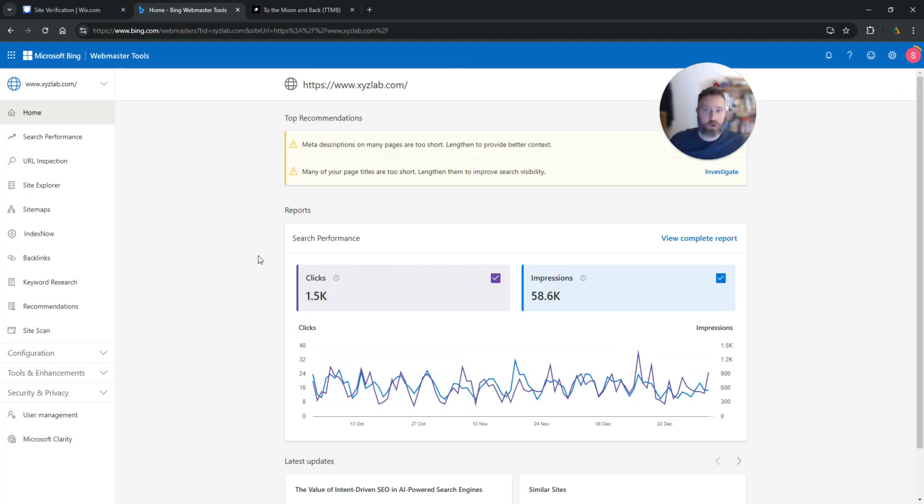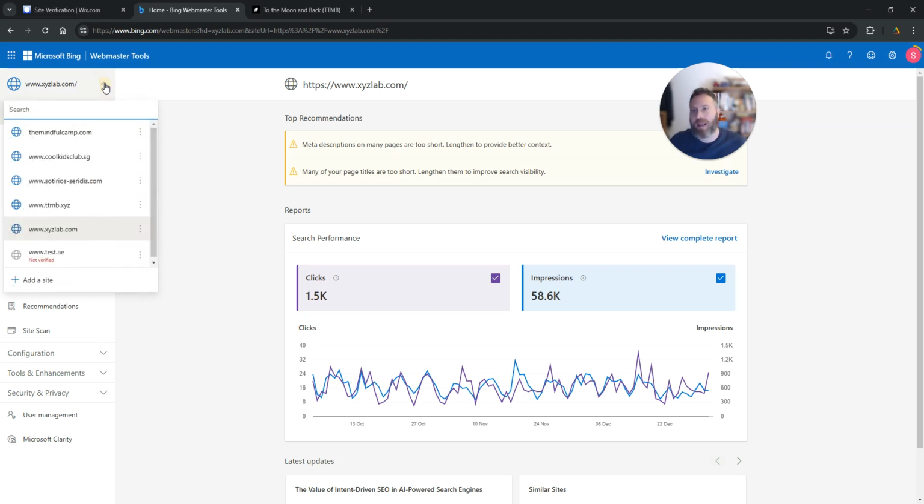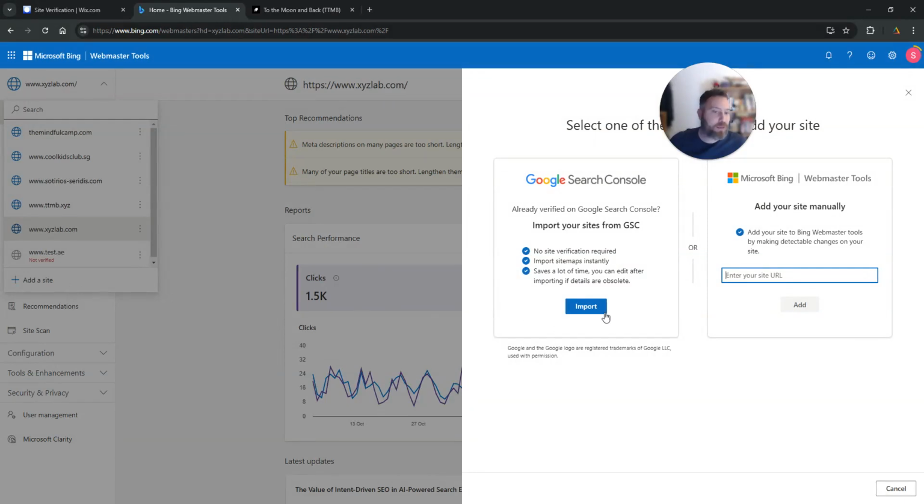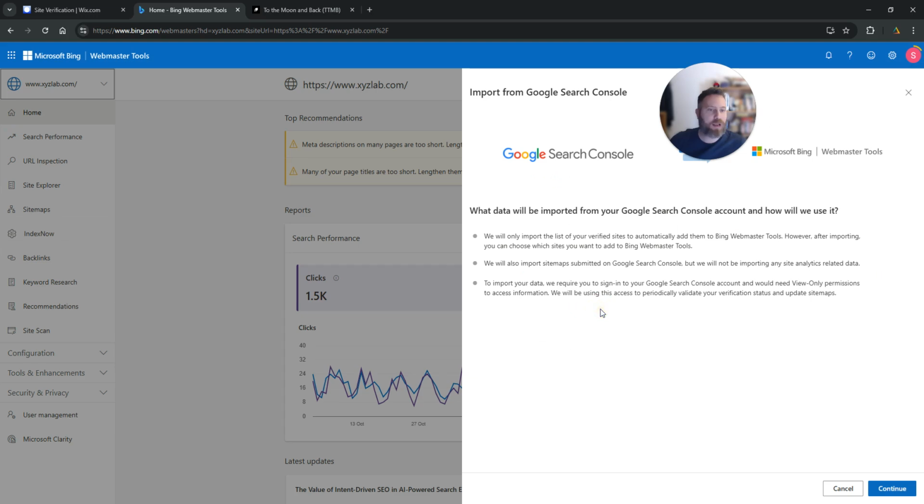Now, for those of you who have already a Wix website on Google Search Console, what is the alternative? Very easy as well. We click on the drop-down menu, we say add the site, and in this case we're going to import from Google Search Console. So we're going to click import, we're going to continue.